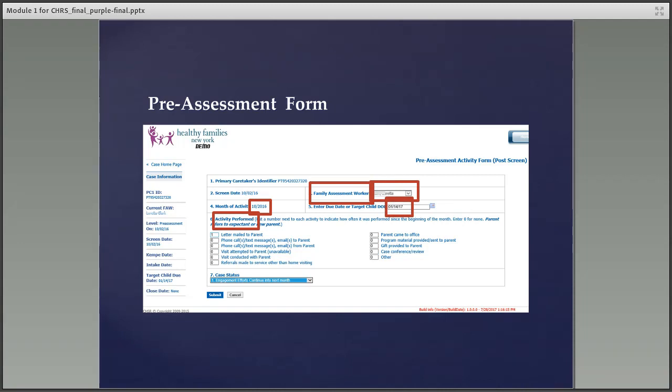It is good practice to enter these forms in order from earliest to latest if there is more than one, but it is not required. The required fields, though, are the worker's name, as we mentioned before, the target child's date of birth or due date, and field number 7, the case status.